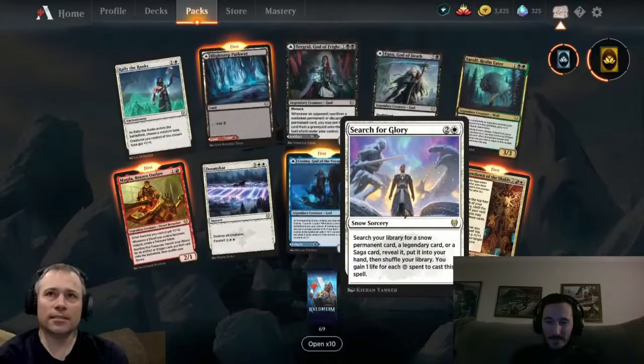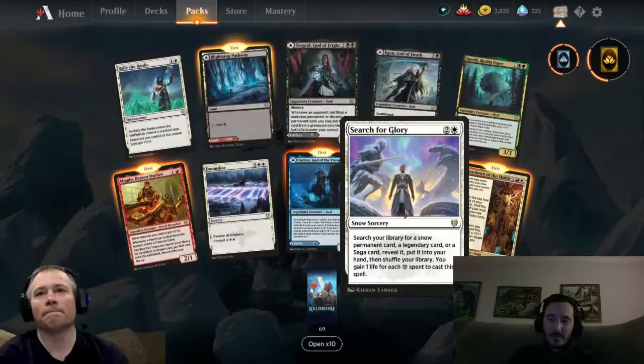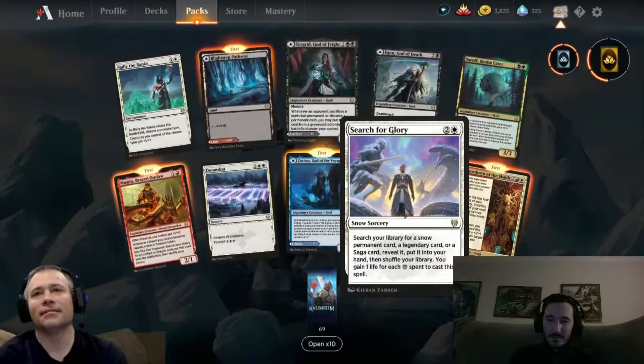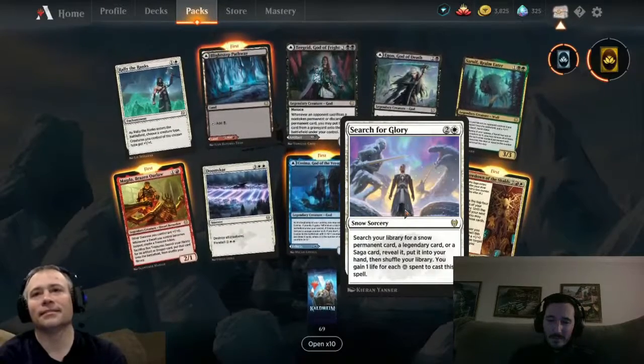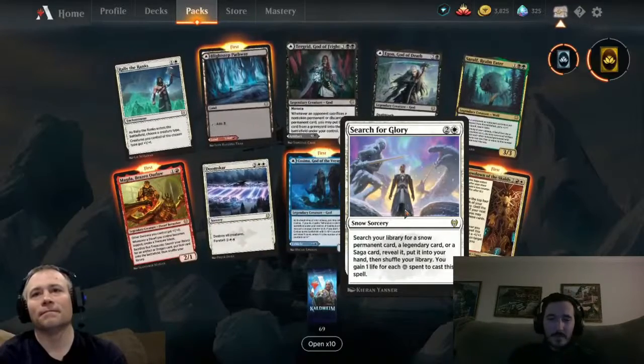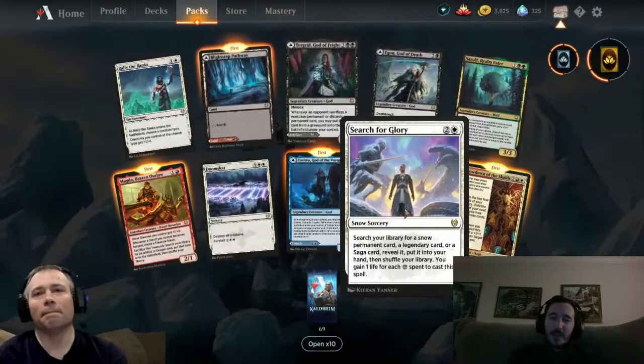Here's your card. Search for Glory. I like this card a lot. Search your library for a snow permanent card, a legendary card, or a saga card. Reveal it, put it into your hand, then shuffle your library. Gain 1 life because it's a white card. Huh. Yeah, I don't care about the life gain.